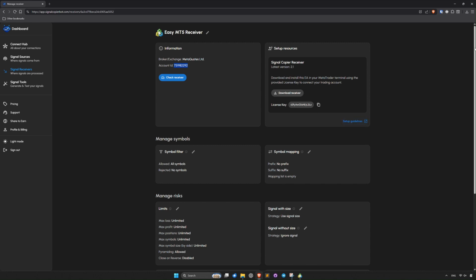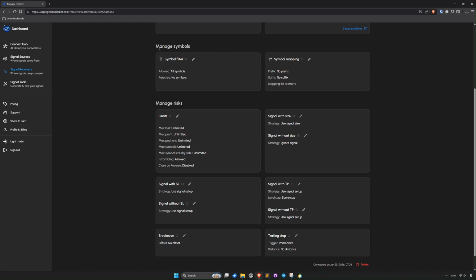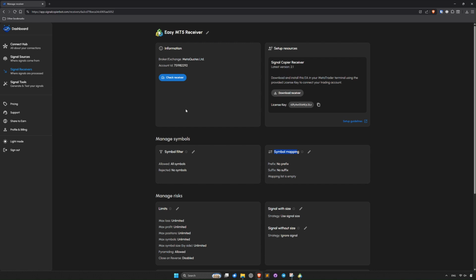As you can see, MT4 and MT5 receivers include a wide range of advanced settings to help you manage risk and customize how signals are executed. These features include symbol filters, symbol mapping, risk limits, signal size, stop loss, take profit, break even, and trailing stop. Everything you need to manage and automate your trades is supported.